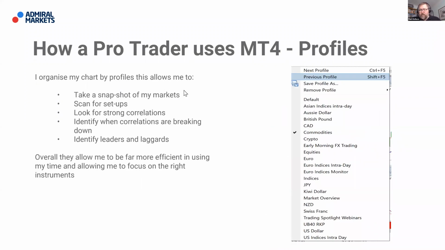The next thing, once I've got templates set up, is that I want to have profiles. I'll show you in a moment if you're completely new. I organize my charts by profiles, because this allows me to take a snapshot of my markets, scan for setups, look for strong correlations, and identify when correlations are breaking down. That's an important element for me as well, and it can help me identify leaders and laggards.